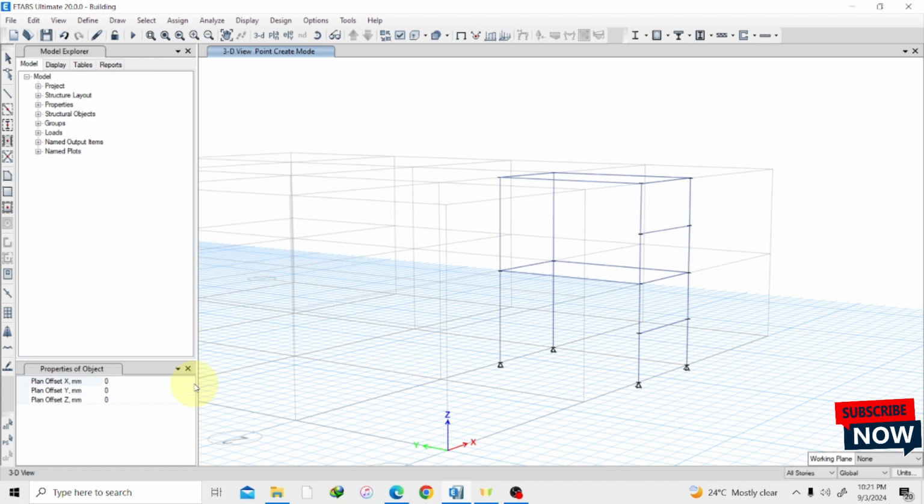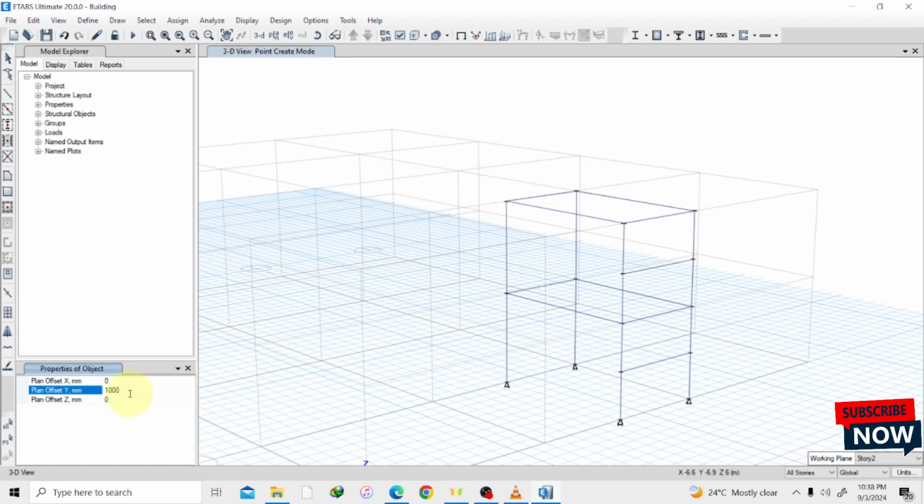Now we know that our landing is 1 meter, and our unit here is in millimeters. So we have to input our value in millimeters. So at plan offset Y, we just input the value 1000. Since it's in millimeters, 1000 millimeters is 1 meter.